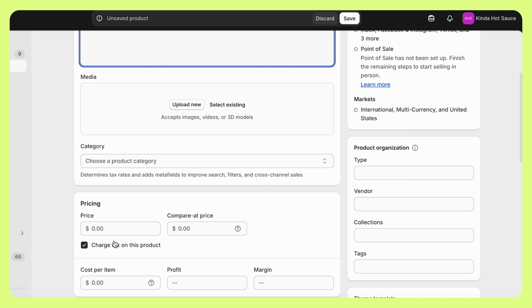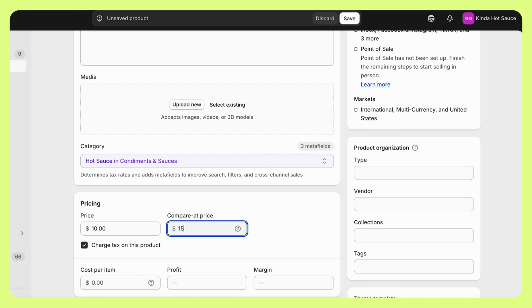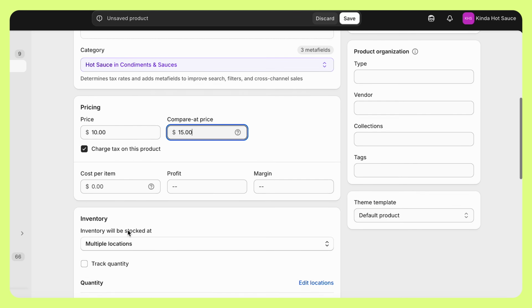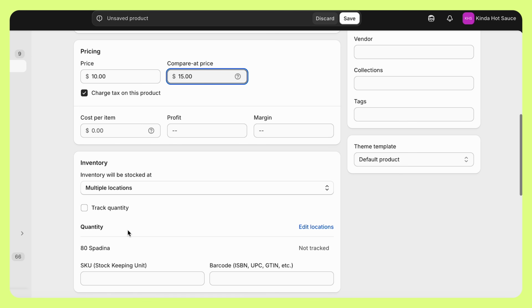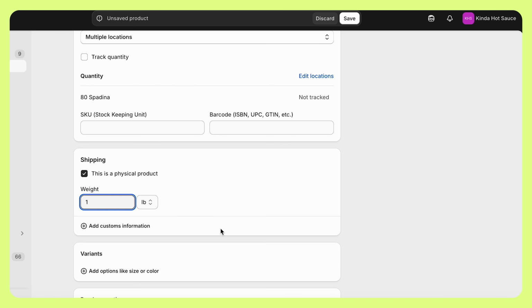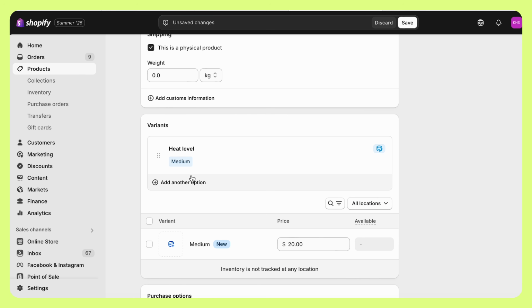Price and compare at price. If you're running a discount, this is how you show what they're saving. Cost per item. This one's just for your records. Customers won't see it. Inventory. Add a SKU if you want to stay organized, and turn on inventory tracking if you're managing stock. Shipping. Enter the product's weight and size so Shopify can calculate shipping rates automatically. Variants, selling different sizes or colors, set those up here.